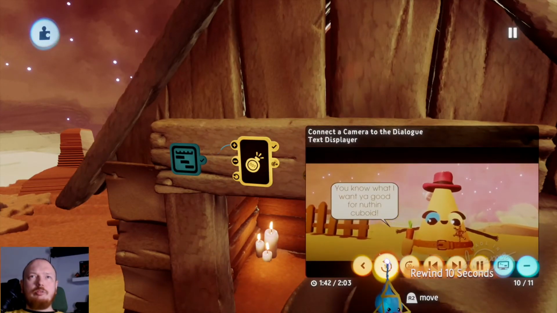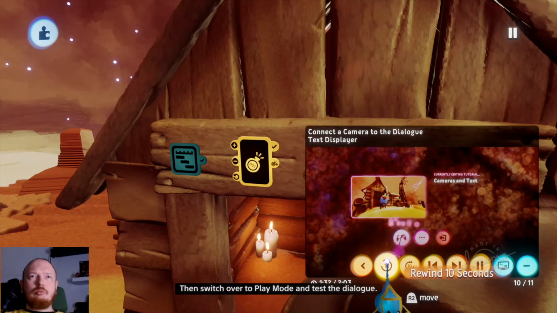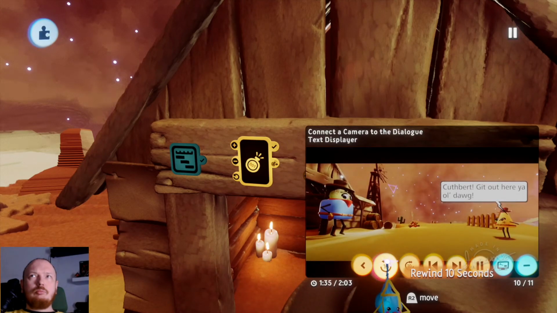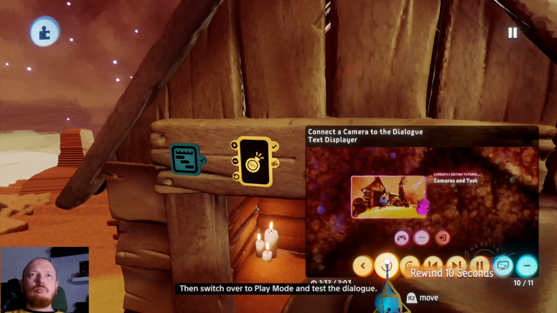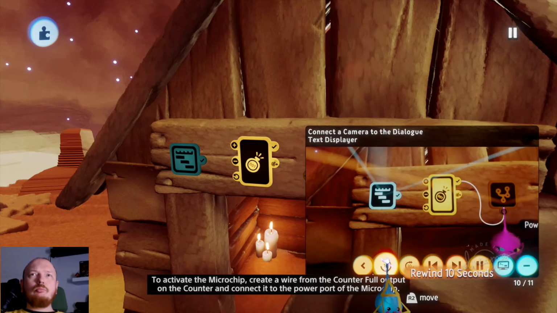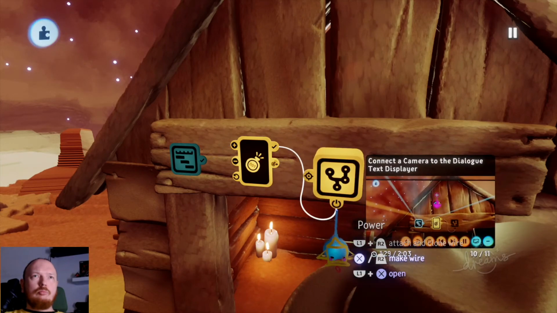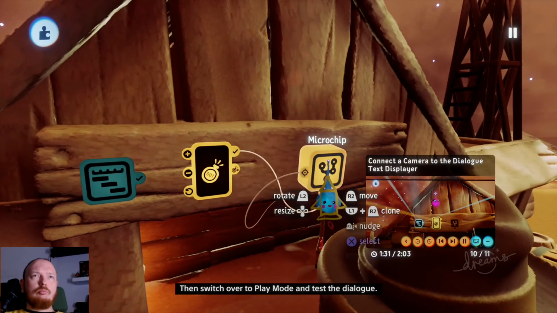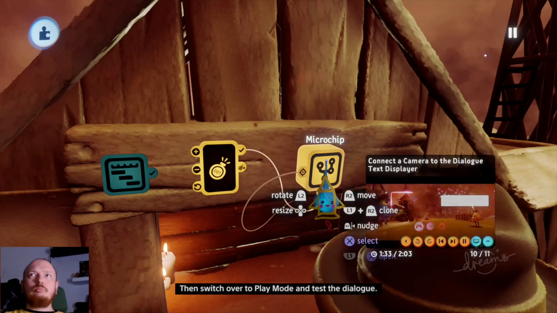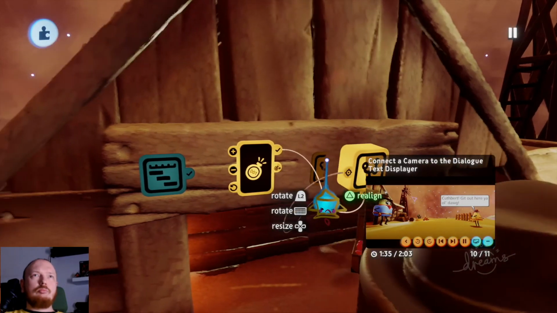Well, I missed something. That started off. To play mode and test the dialogue. To play mode and test the TUR and connect it to the power port of the microchip. Then switch over to play mode and test the dialogue.